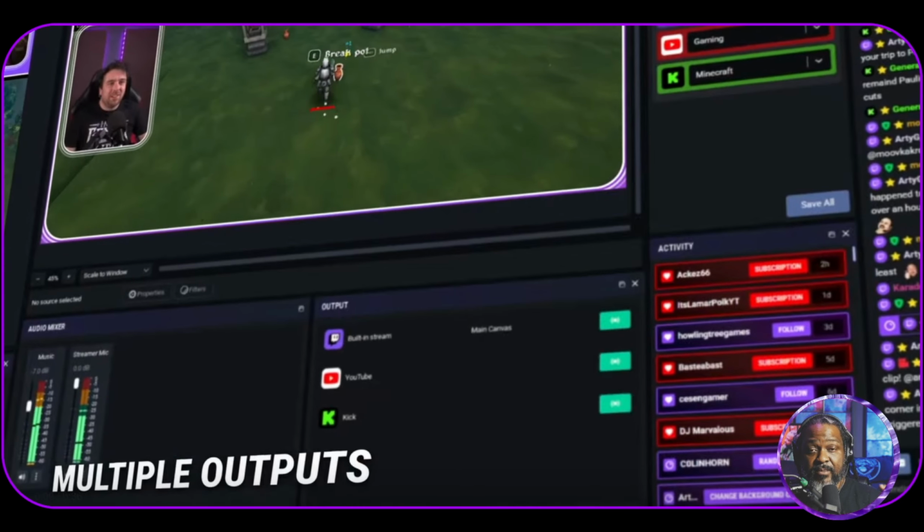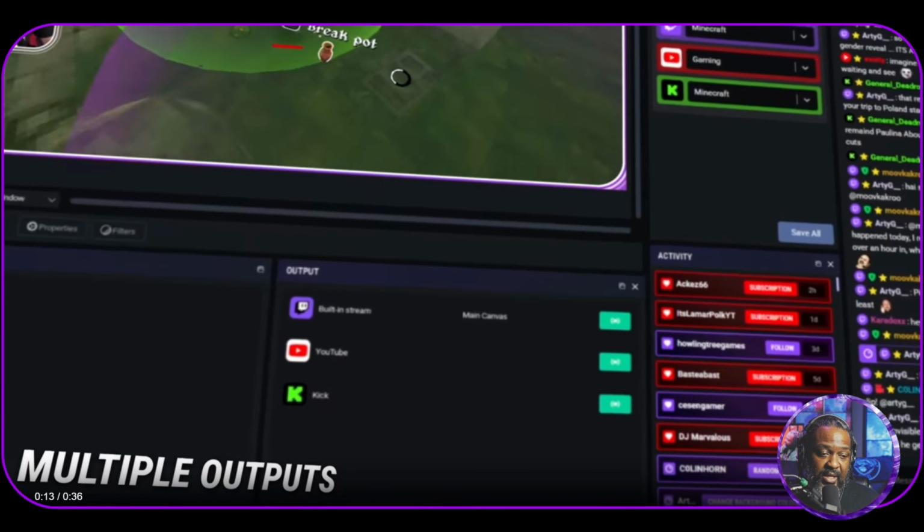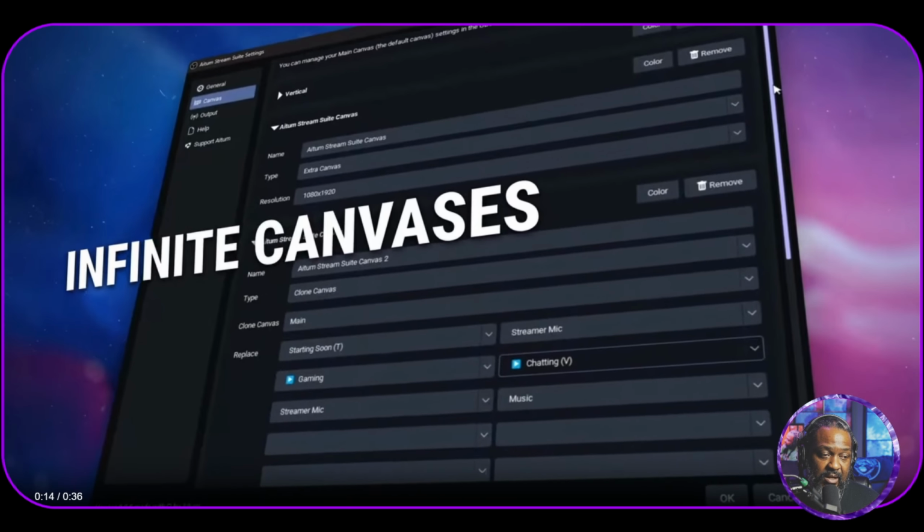Once you go live, you can update your titles, and those will be updated on the spot. The other thing that it does here, let me see, the infinite canvases, you can see right here. I don't know if you can zoom in a little bit. I can't. But the canvases here will say 1080 by 1920, and then you have 1920 by 1080.